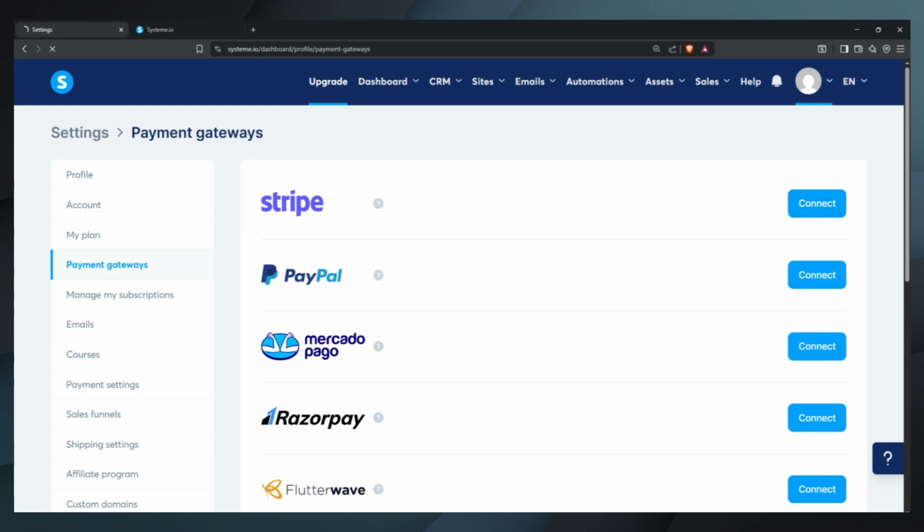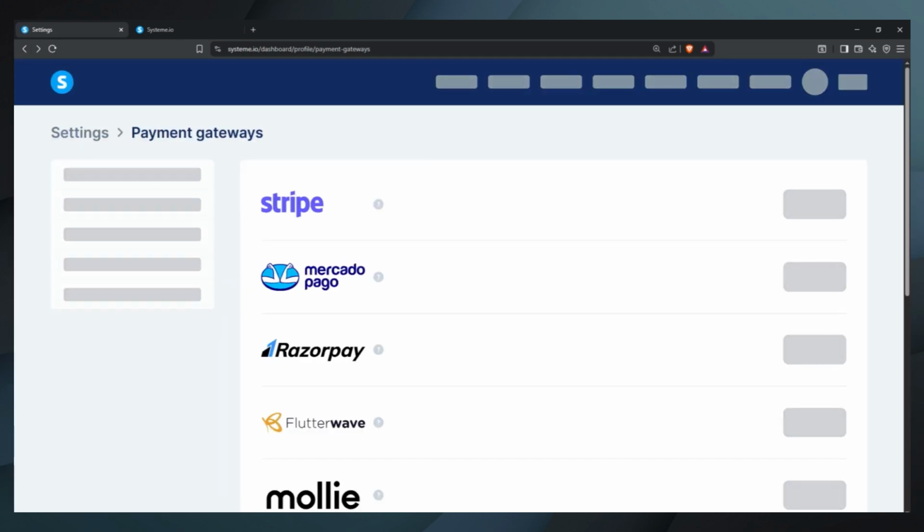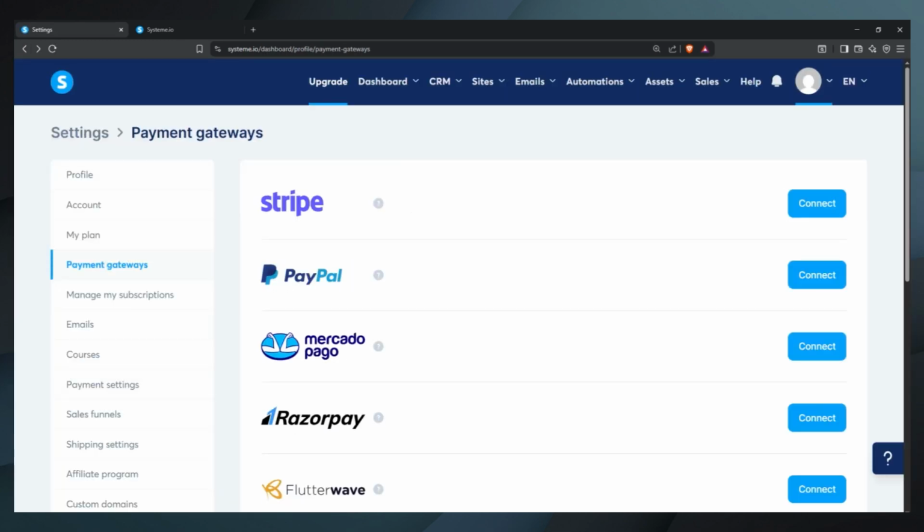To test payments, you need to switch your Stripe account into test mode. You can do this from your Stripe dashboard by toggling the View Test Data option. Next, go back into Systeme.io and set up a product or order form like you normally would. When editing the payment settings, Stripe will automatically use test mode if you're connected that way. This allows you to simulate real purchases without charging a card.